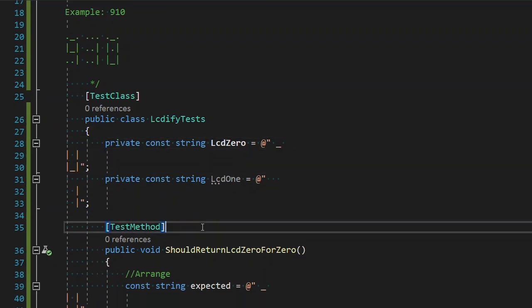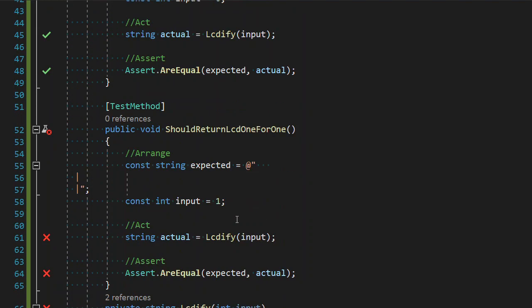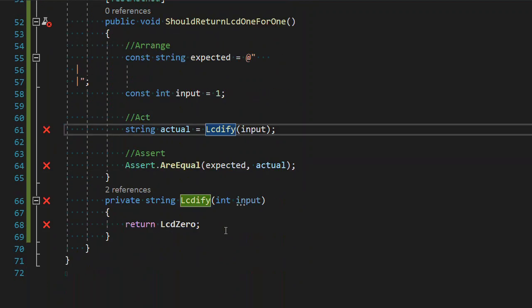Okay. And we are at 12 minutes, so I'm going to break this up here, and we will continue this next time, as I fix my tests before I sign off.